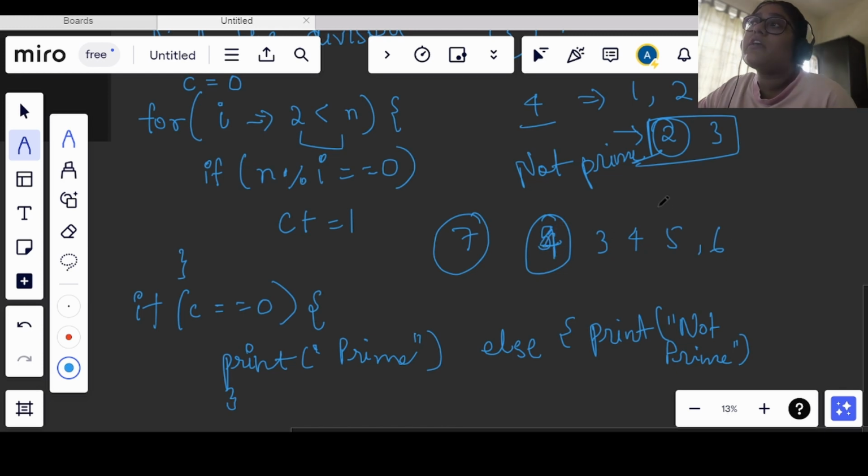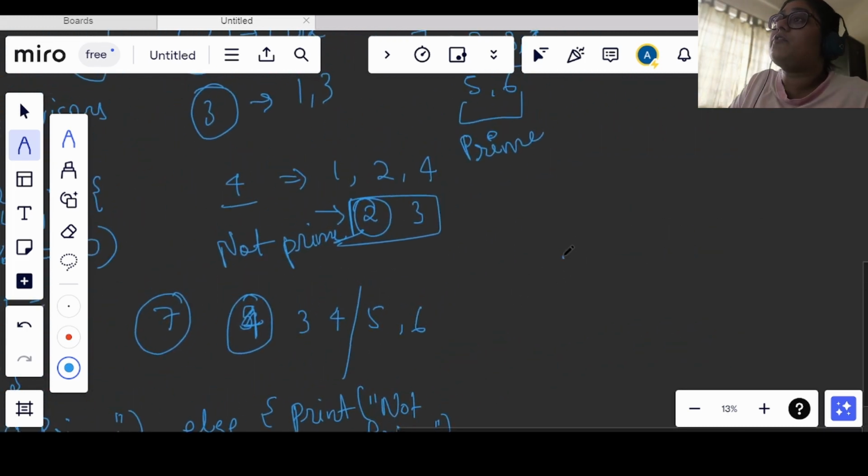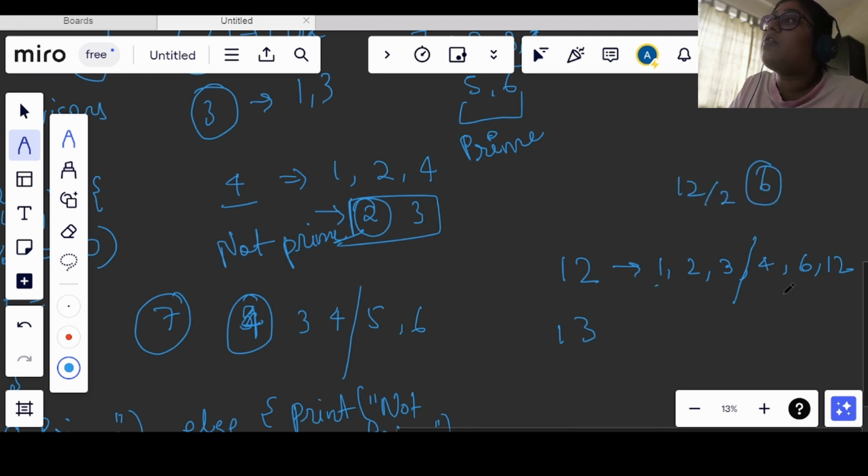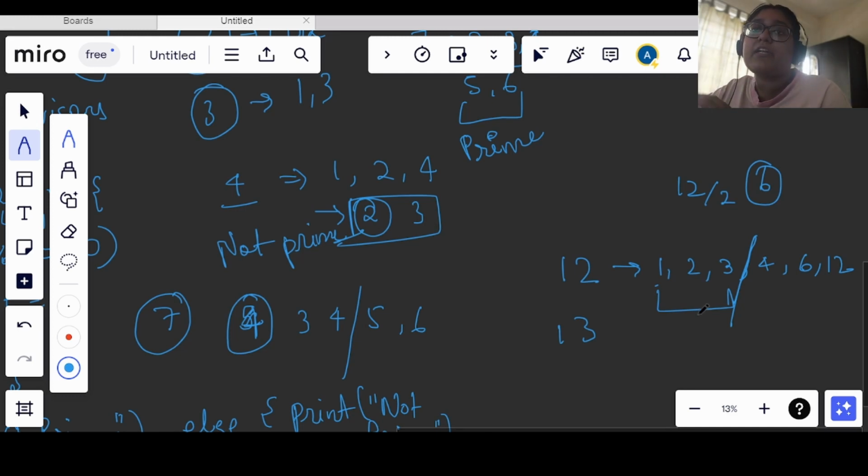Now we can reduce this to half, right? Let's say I have 12 here and 13 here. So 12 has divisors 1, 2, then we have 3, 4, 6 and 12, right? Let's say I am iterating for the half only, so 12 by 2 we will get 6, right? Now if we iterate for half only, we will still see that these numbers are dividing 12, right?